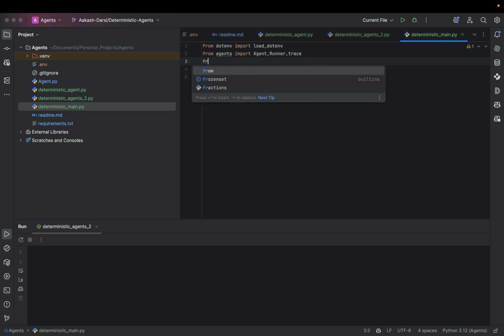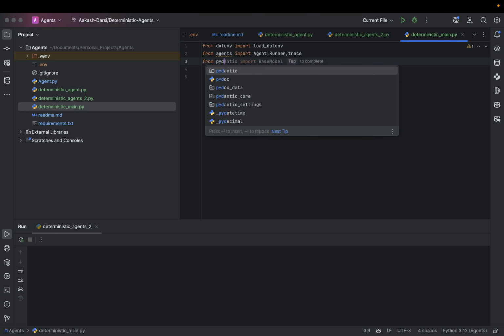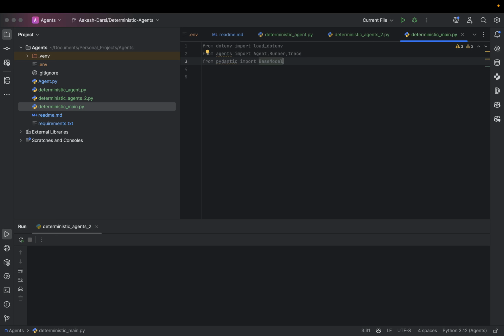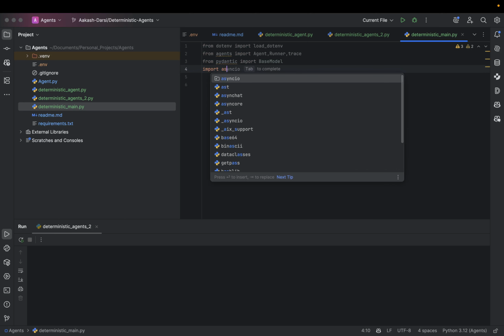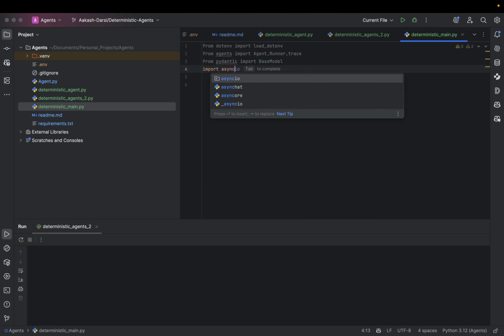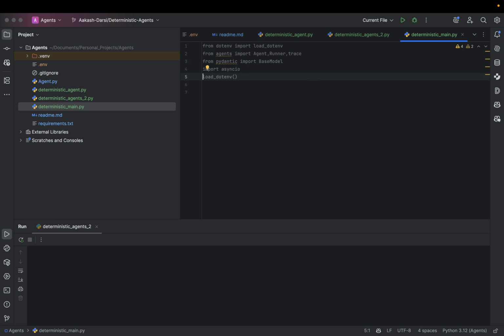Next we need to import BaseModel from pydantic. Why do we need pydantic and BaseModel? This is mainly for data type validation. That's why we are using from pydantic import BaseModel, and we are going to import asyncio. Why asyncio? Because even though we are calling OpenAI, internally it triggers HTTP requests, and it provides text responses accordingly.